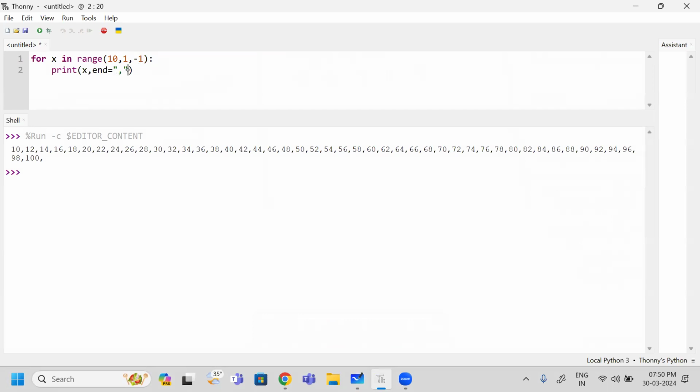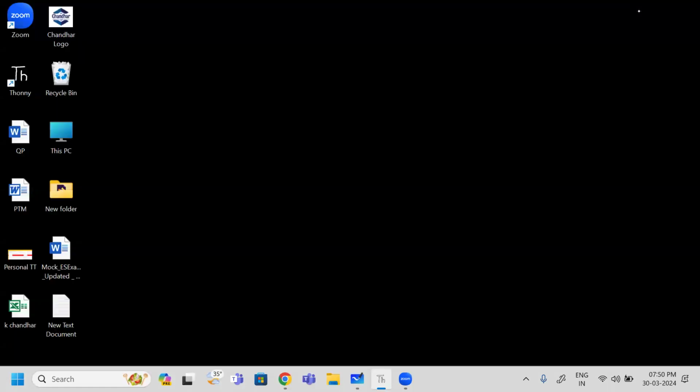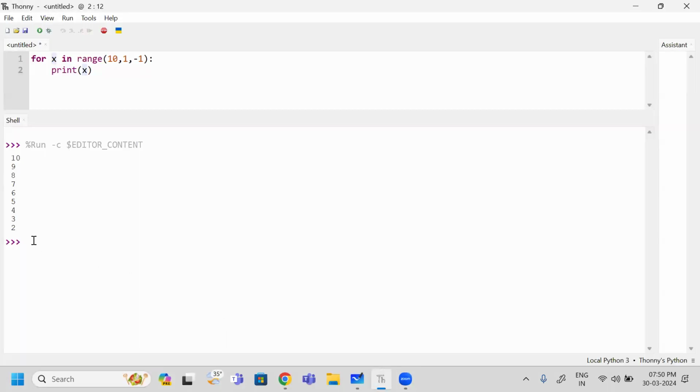Next, I will go for this value. When I run this one, what do you see? -1, you have seen. Why it is -1, I will tell you. It has stopped at 2, I will tell you.